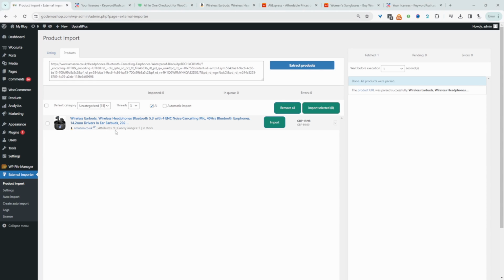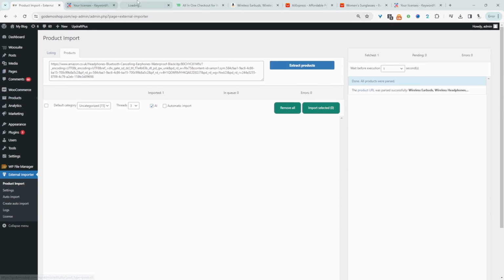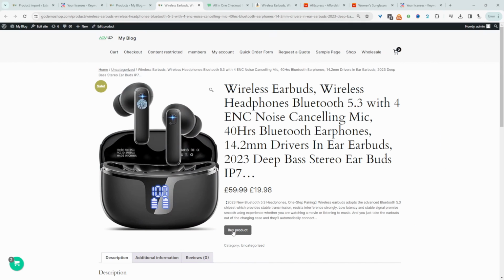So we can see it's got 9 attributes. We've got some gallery images. We've got a product name and a price. So we can just go ahead and hit import. Okay, and now when we head over to our products section, here we can see the product which we've just imported. Currently by default it's set to link to the original product, right?